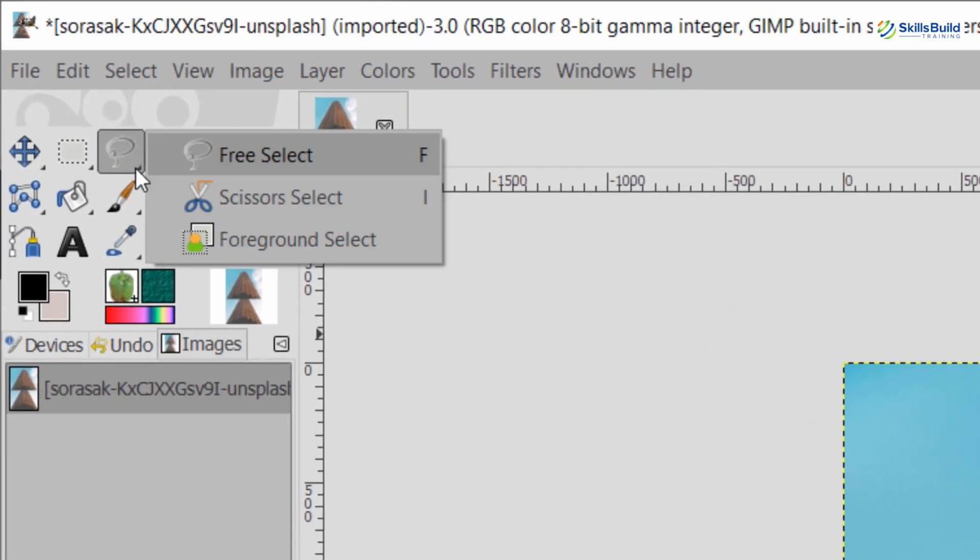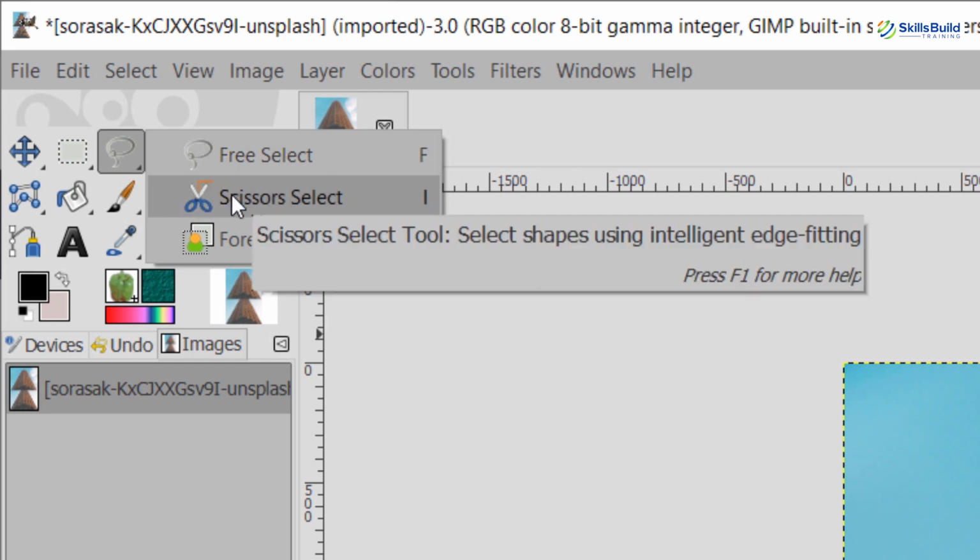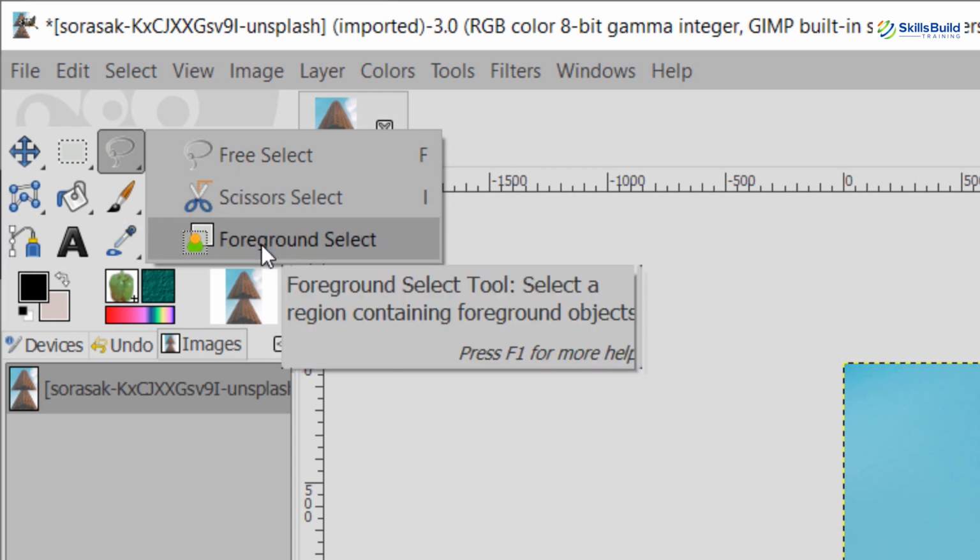Now in the Free Select tool, you can have different options as well. You can use the Scissors Select for the same purpose as well as Foreground Select.